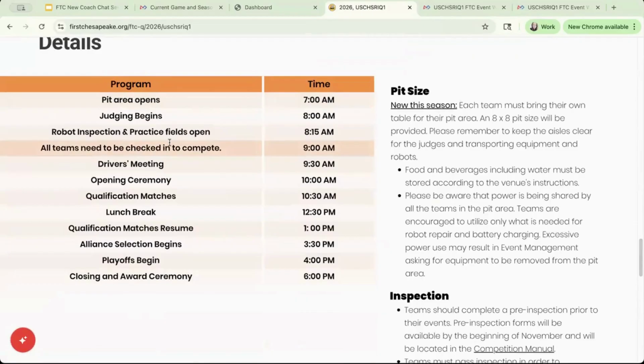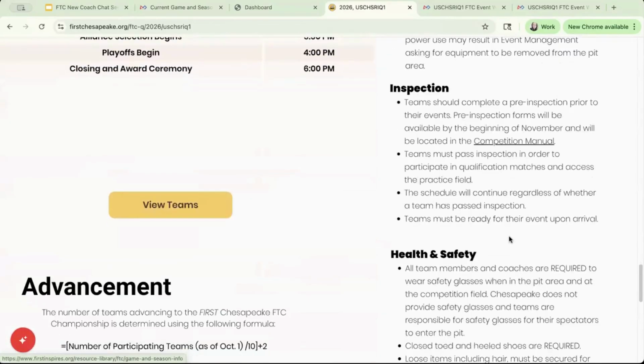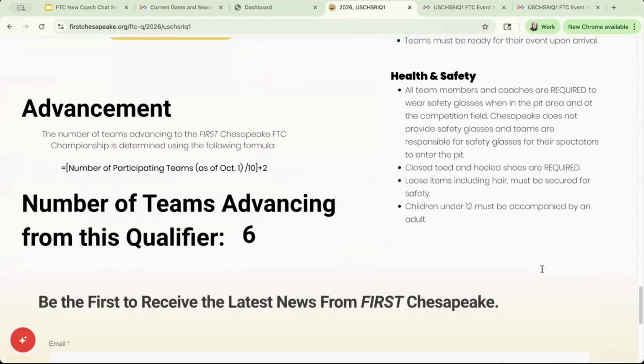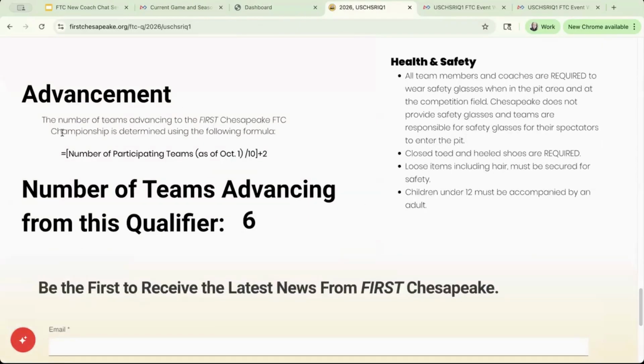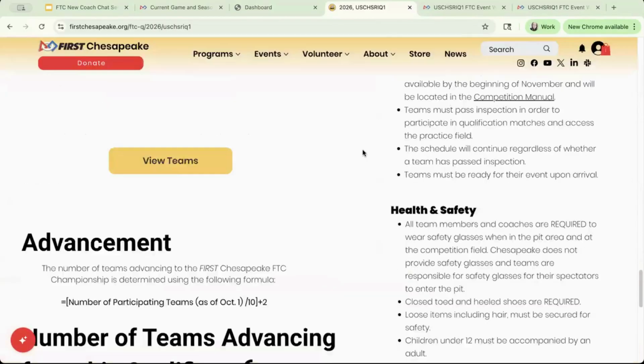Read this carefully. We do have a couple of events that are starting on a delayed start, and so it's really important that you read this information and make sure that your team arrives at the correct time to the venue. This gives you information about pits and inspection, health and safety, and then you can also see how many teams are advancing from each qualifier and the formula that we used to determine that.